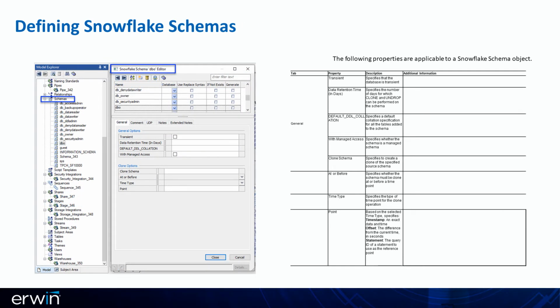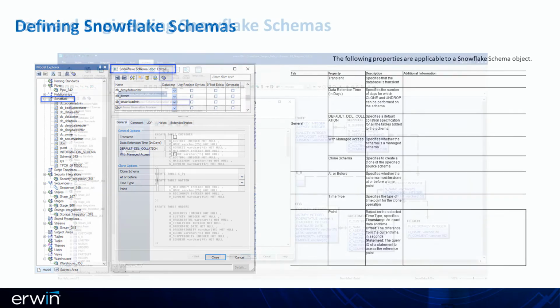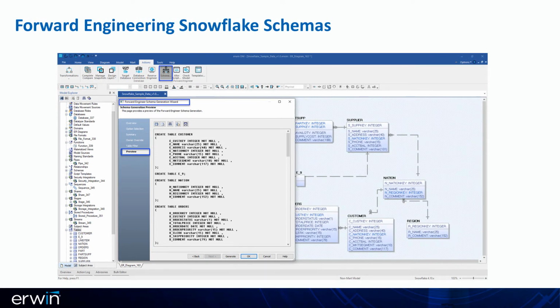Defining Snowflake schema. All data in Snowflake is maintained in a database. Each database consists of one or more schemas, which are logical groupings of database objects, such as tables and views. Snowflake does not place any hard limits on the number of databases, schemas within a database, or objects within a schema you can create. Erwin DM displays these in the Schema branch along with the relevant configurable properties. Forward engineering Snowflake schemas. The Snowflake physical model can generate some or all of the DDL used to update or forward engineer your Snowflake environment.